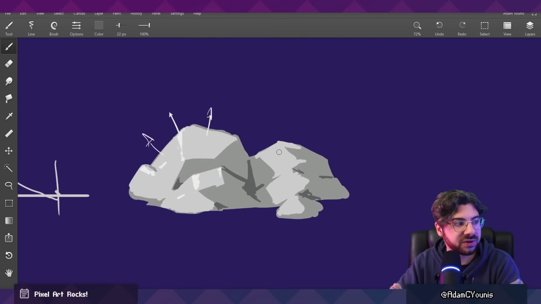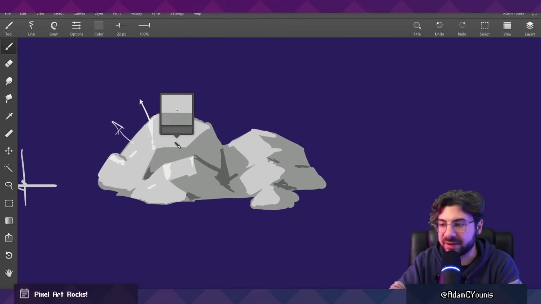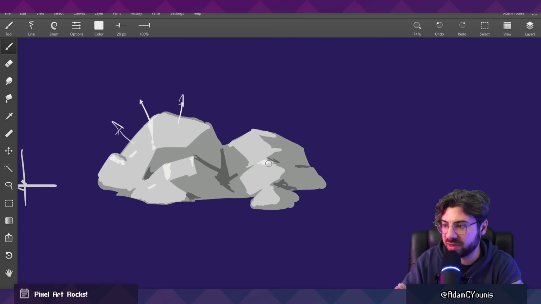So now we've got something that's pretty good. Even that is going to get us pretty close for what we need in a pixel art context, right? There's not really much more than that. You can obviously add a few shades here and there.